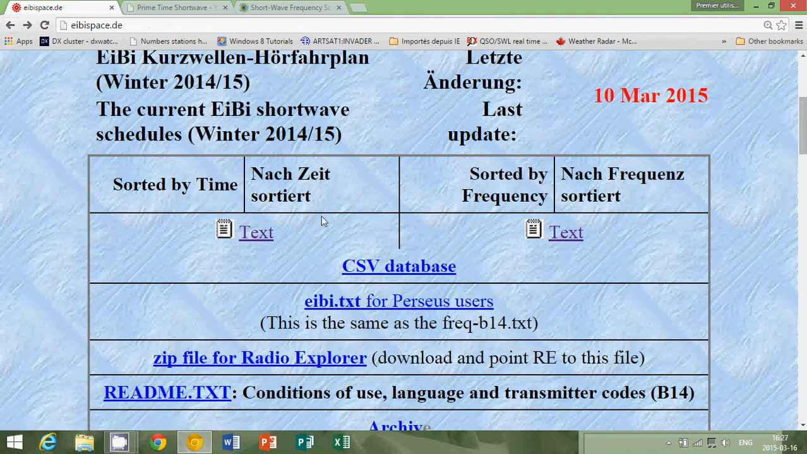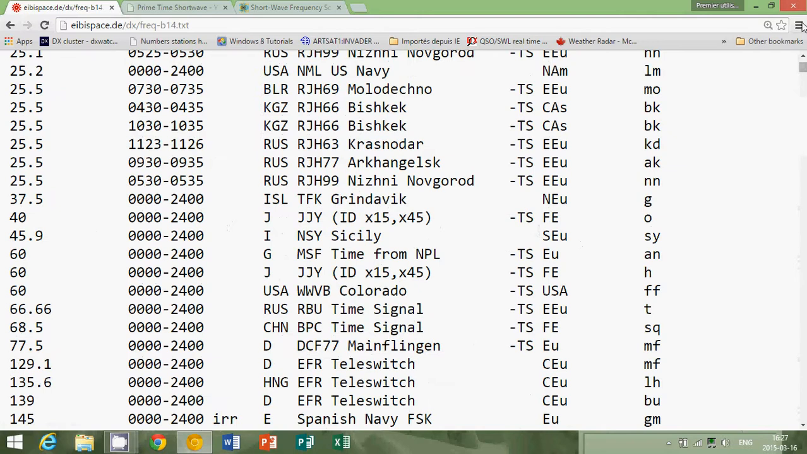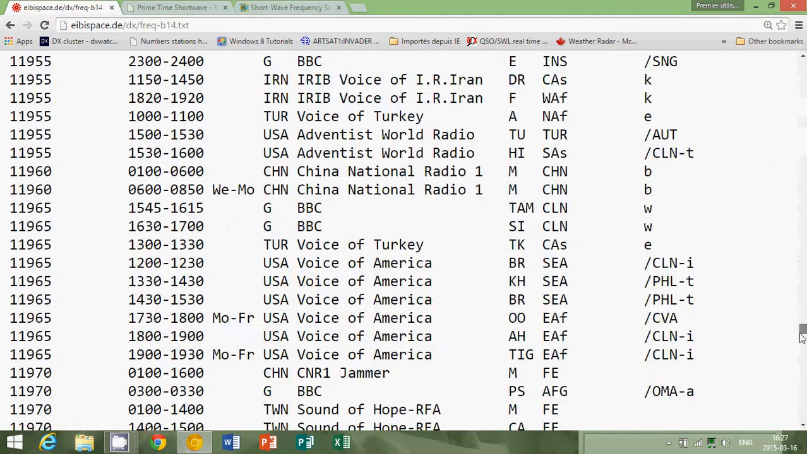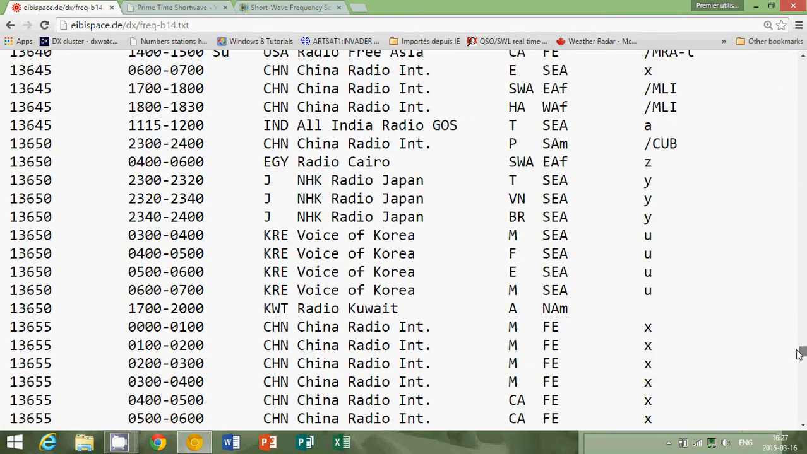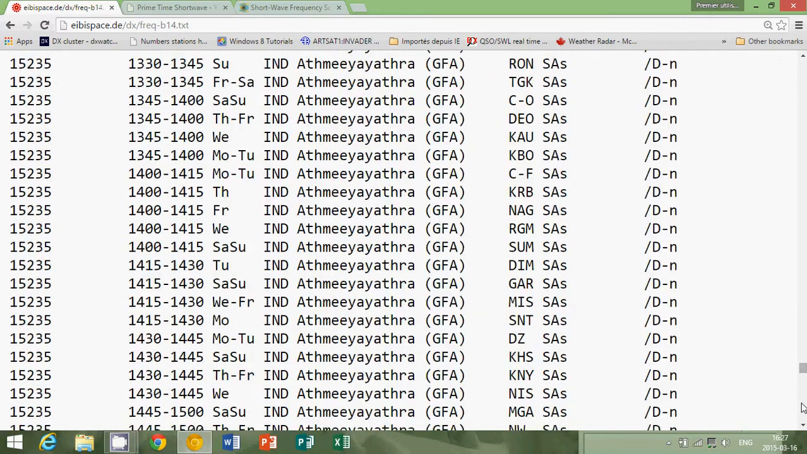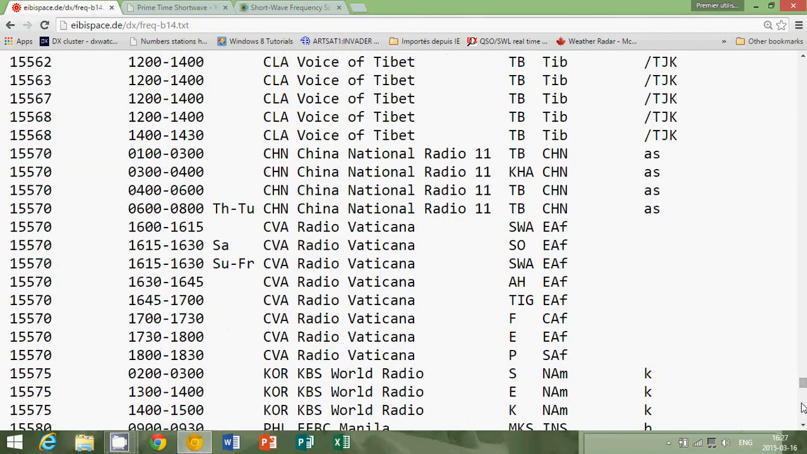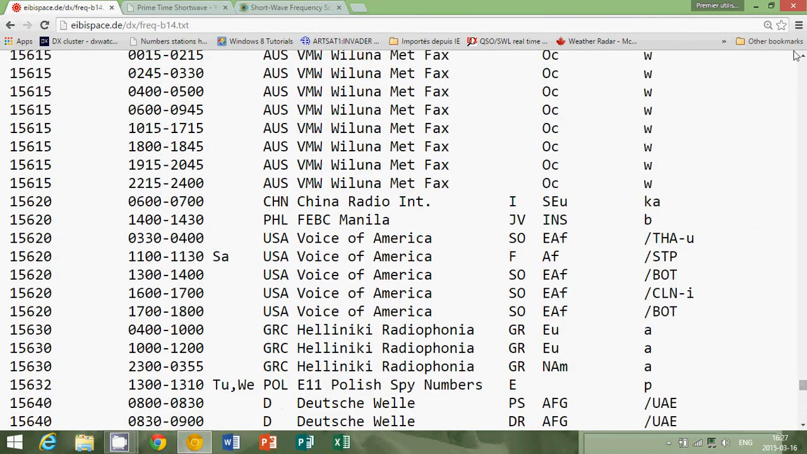Very detailed with all the transmitter sites and so on, where the transmission is sent to, so what's the target area. And you have the list sorted by frequency if you want also, which is nice when you're listening to shortwave and stumble upon something. Let's say we're stumbling upon something on 15610 in English right now. So you'll go to the list by frequency up to 15610 and check what's on right now.